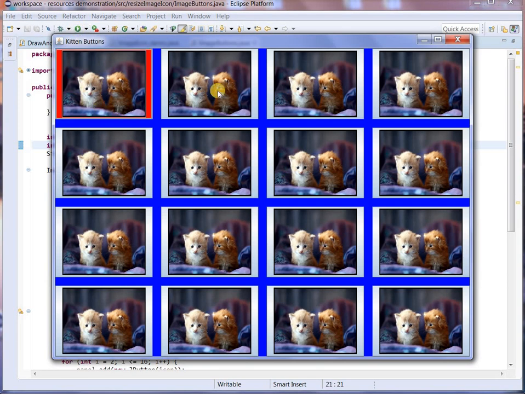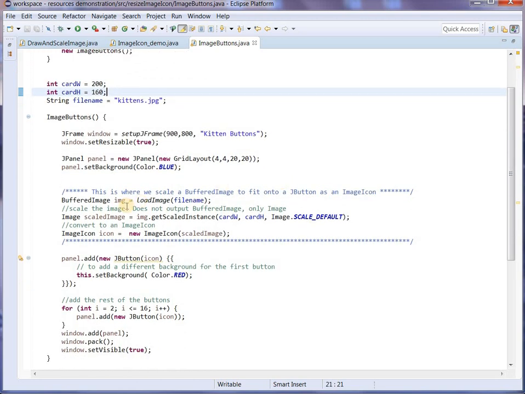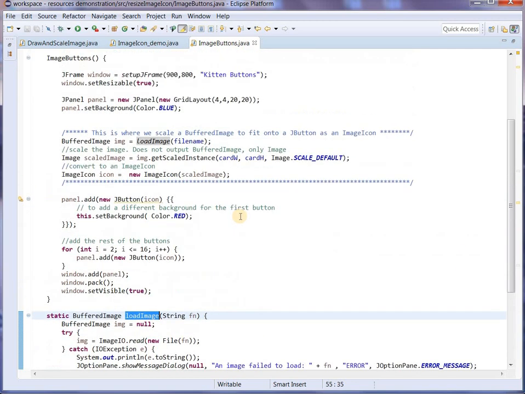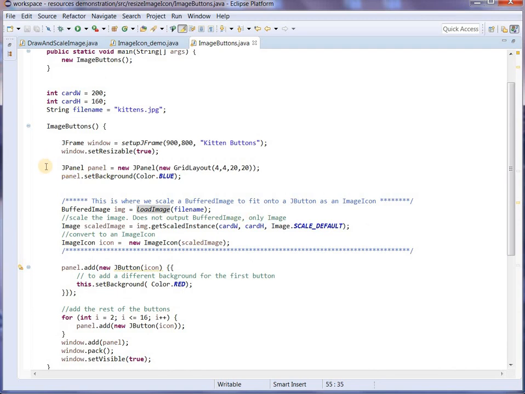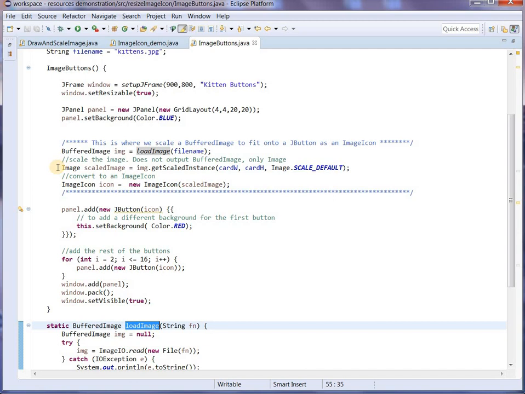In this program, we have buttons. You might be able to see, if I click on it, it changes color faintly. So I have an array of buttons, and the first one has a red border, so it's really easy to see it change. There's my file name, and I go down here and I load my image, which does the ImageIO.read, which is the normal way of loading an image. Then what do I do? Then I'm creating a scaled image.